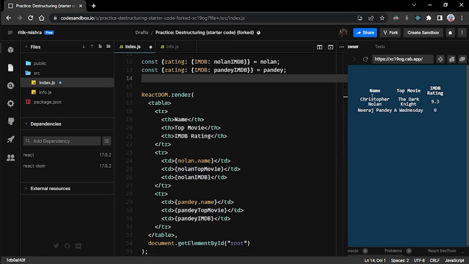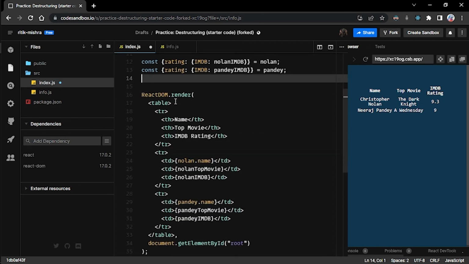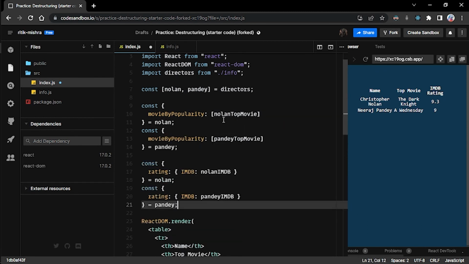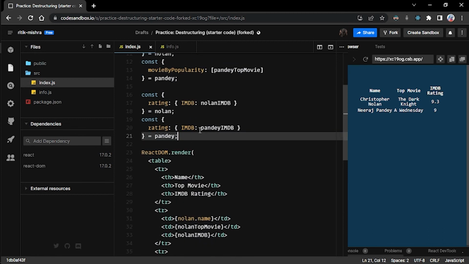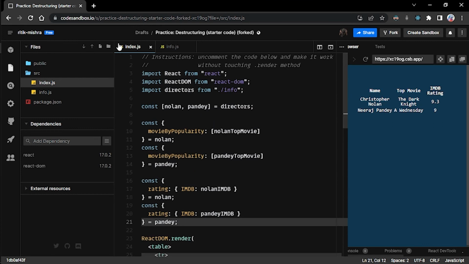Similarly, for the second one, we had the name, the top movie, that is being picked from this array, the first element of this array, like this, and the average IMDb rating that is getting picked from this object, from this object's this key value pair. So this way we will be able to achieve this challenge of ours, and once you hit Control Save, all the orientation and the indentation will be taken care of by our code sandbox.